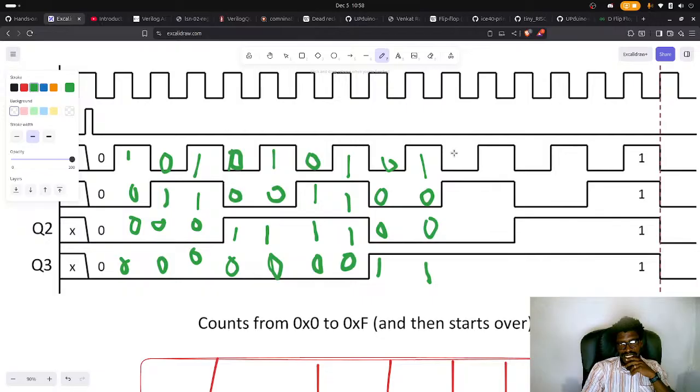What happens here? The next one, what happens here is that this one rolls over to 0, this one becomes 1, this one stays 0, this one stays 1. And then what happens the next one? This one goes 1, this one goes 1, and then this one stays 0, and then this one stays 1. And then what happens the next one?